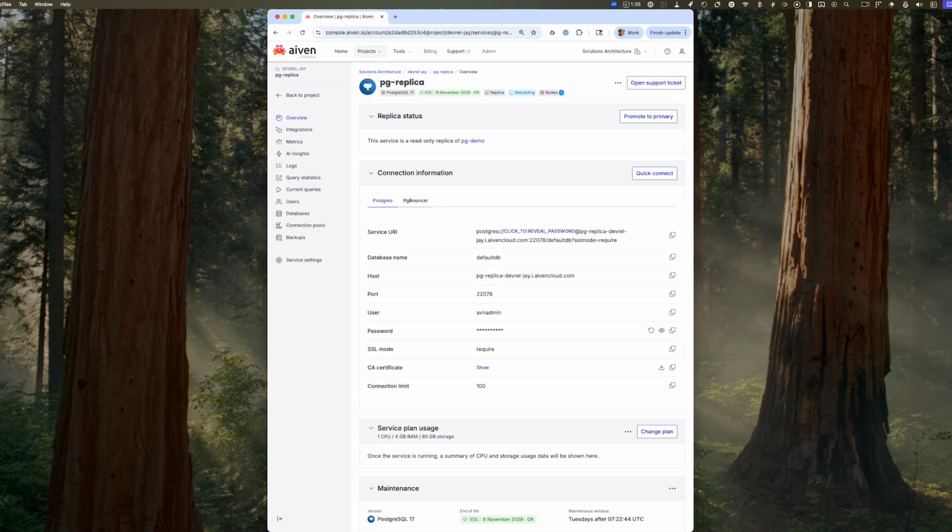From that replica page, once it's built, you can do things like make it the primary, which would then detach it from your initial one. This is great when you're doing things like disaster recovery and you want to kick over to a service that's still up and running.